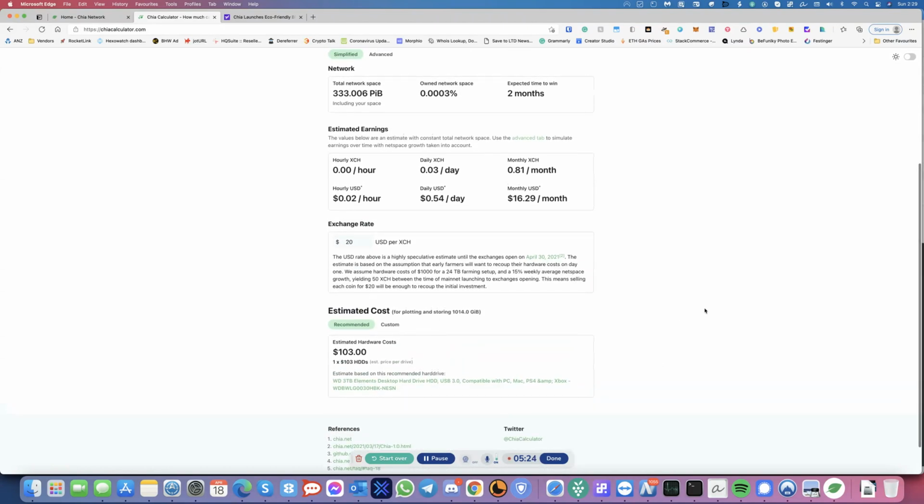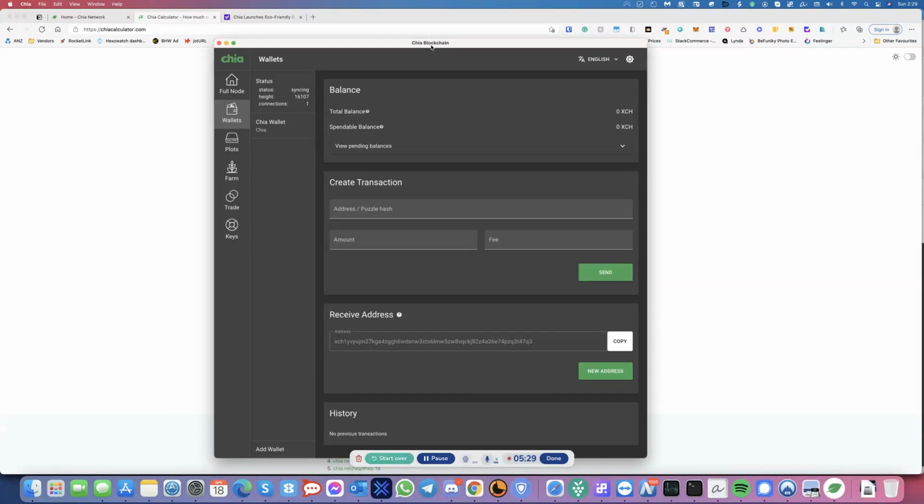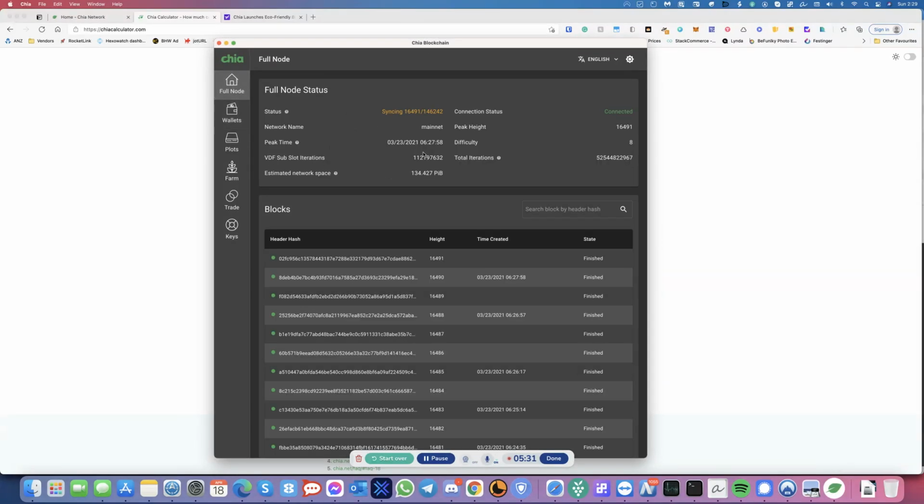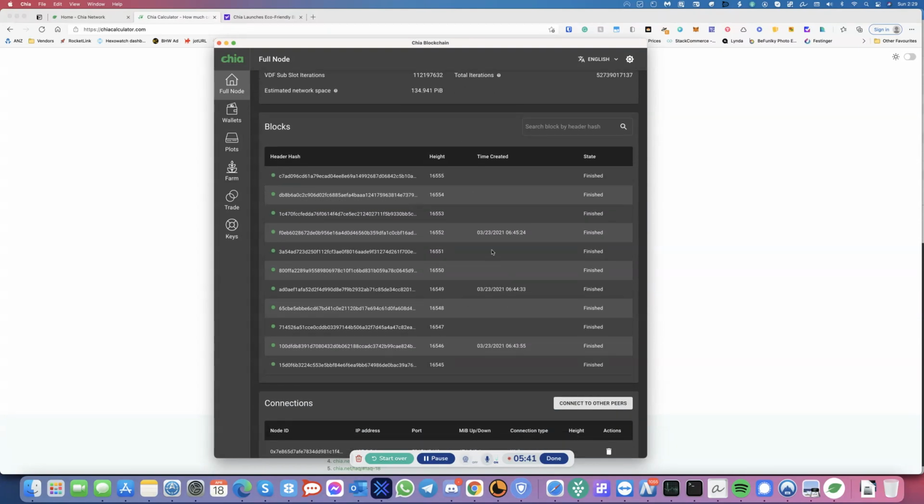So we'll go into the app itself. I just set it up today and it's still syncing, and it's got all this information here, the blocks and everything.